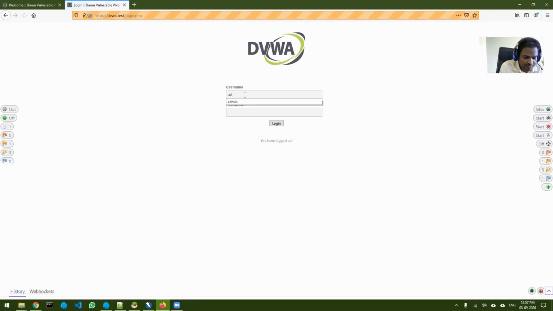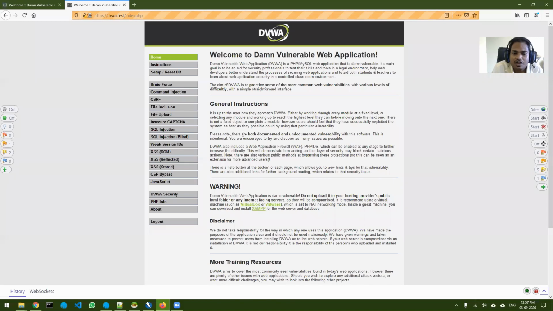Okay, so username admin, temp123, login. Obviously it doesn't work, login failed, right? But if I do it with hacked, it logs in, right? So now the question is, why would anyone click the link, right? So that is where XSS comes into the picture.